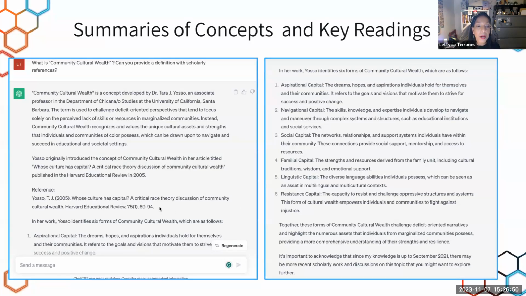But one of the things that I want to point out to you is that you have to do the work as well to make sure that this reference is actually true. And Jayati is going to talk more about that, the verification process and the things to look out for. But I do want to say a note here, that after Tarayoso developed this concept and theoretical framework, lots of people have been writing about community cultural wealth and applying it to all kinds of different disciplinary areas, not just education. And I noticed that when I asked ChatGPT this question, it didn't give me the scholarly references. It only gave me one.